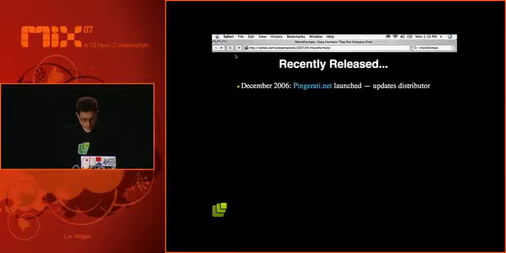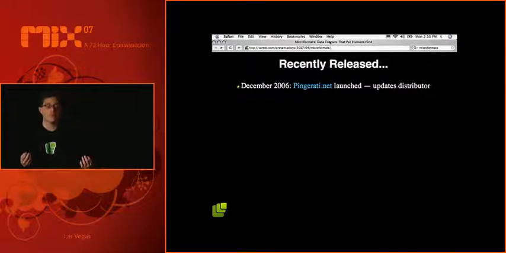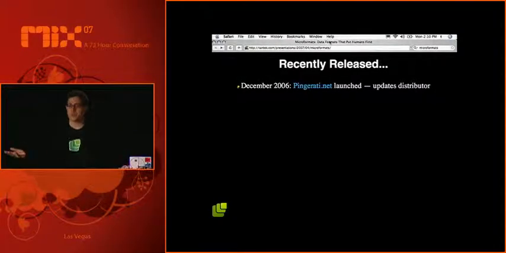Most recently, PingerEye.net was launched. This is an updates distributor, something that I helped work on back at Technorati, so that we can actually do real-time microformats updates. So if you publish some microformatted content and you want to notify anyone that wants to find out and index that content that's been updated, you essentially ping pingereye.net/ping/your URL, and notification goes out and is distributed to whoever wants to know about it.